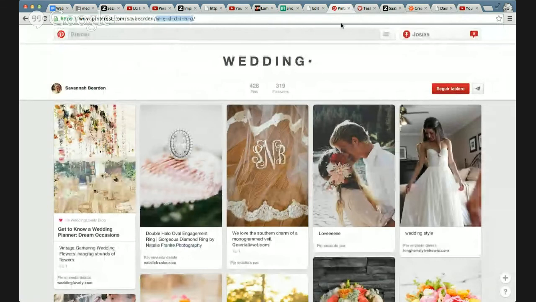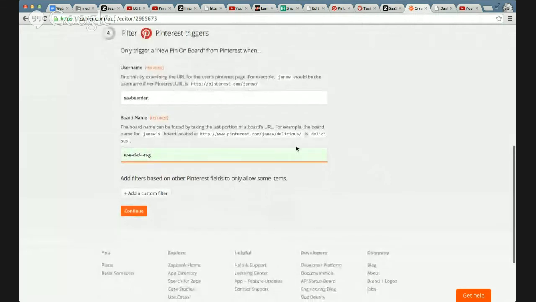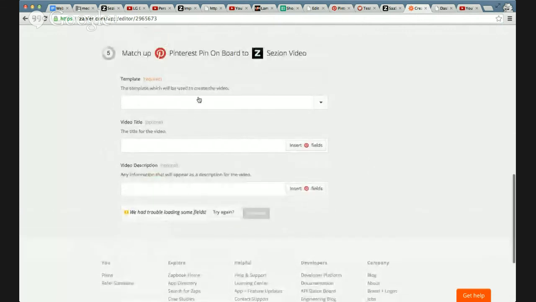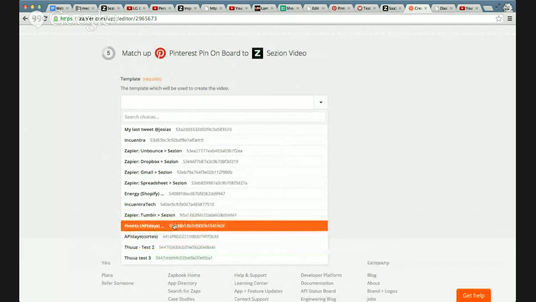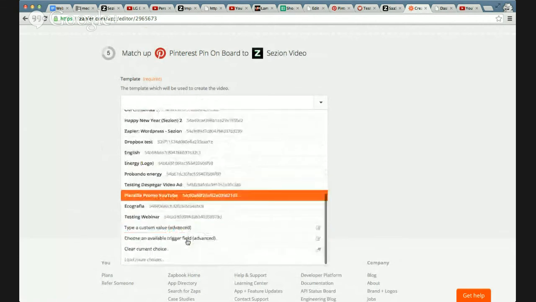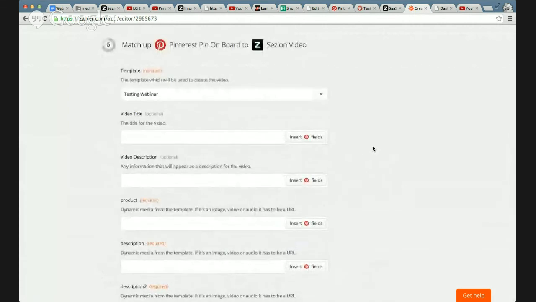So let's say we want to create a lot of content, really good content, because usually Pinterest content is really good, from a specific board, because we know that that user publishes a lot of good content. We click continue, and now we're gonna choose a session template. In this case, I'm gonna use the same template we saw before, the testing webinar. It won't look that good because it wasn't created for this, but it's okay.